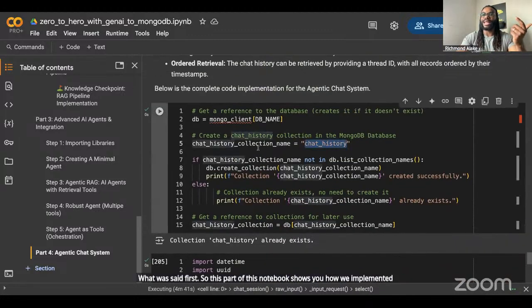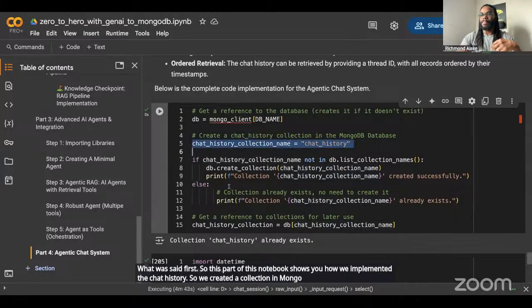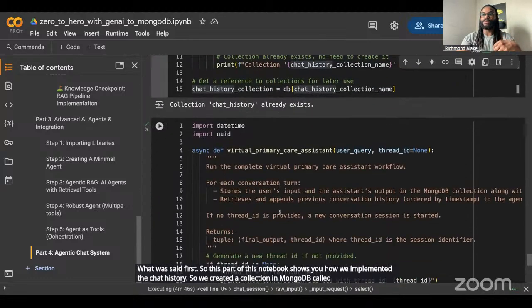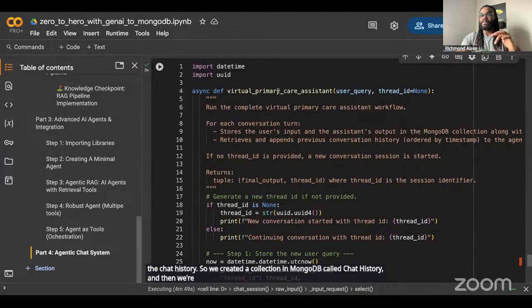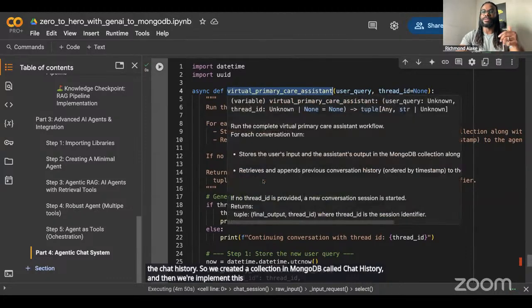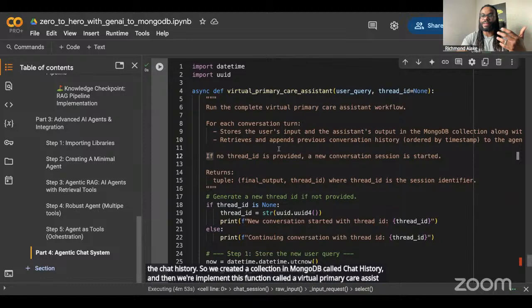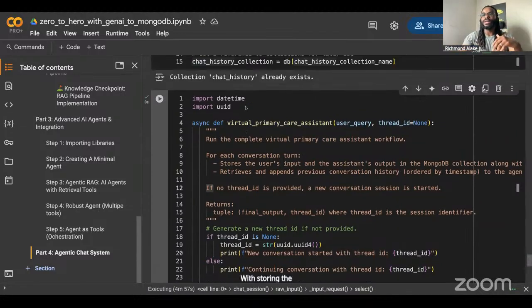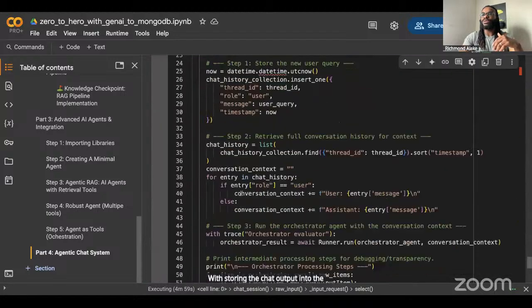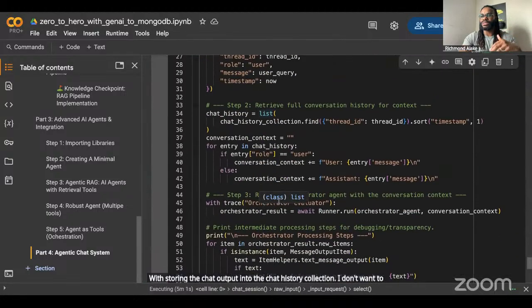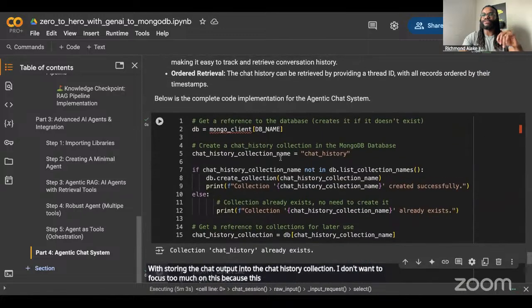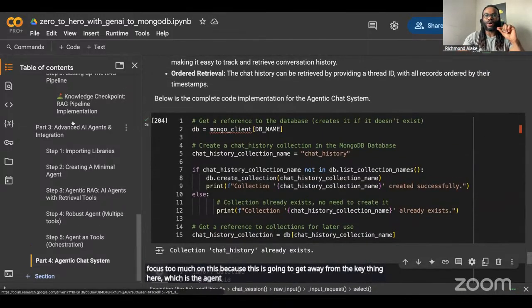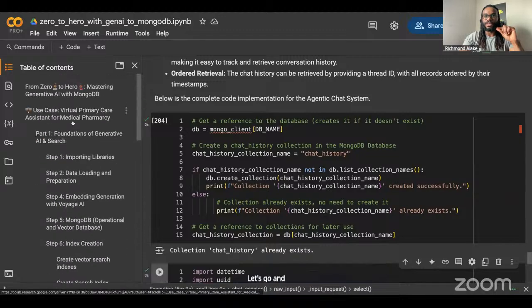So we created a collection in MongoDB called chat history, and then we're able to implement this function called a virtual primary care assistant and execute the agent, storing the chat output in the chat history collection. I don't want to focus too much on this because it's going to get away from the key thing here, which is the agent. So let's start from some of the things we spoke about in the previous slides.